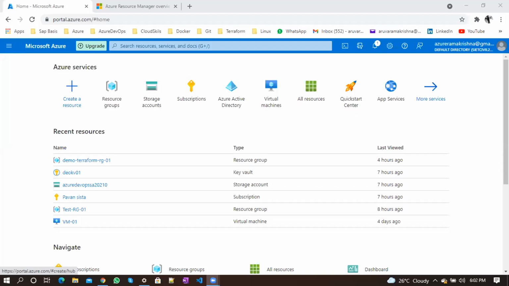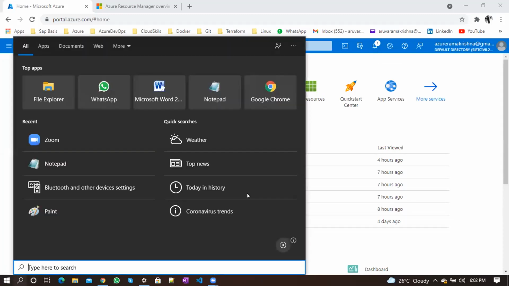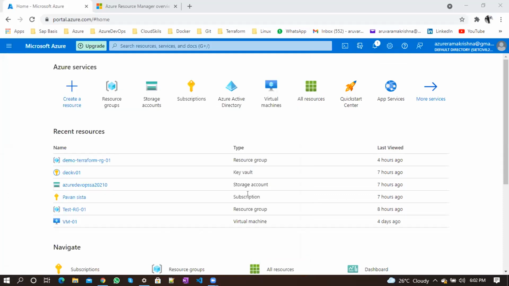And I'm sharing my screen. Okay, can you see my screen now? Yes. Okay, great.